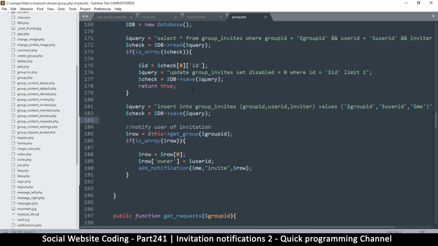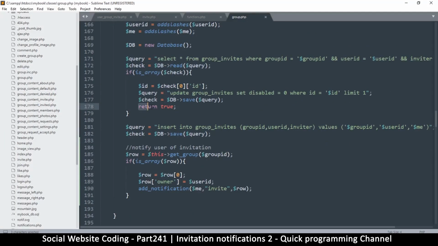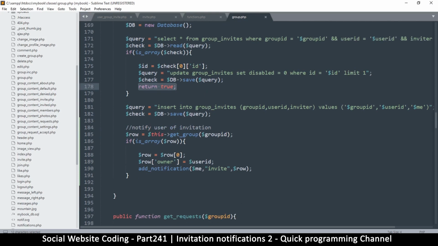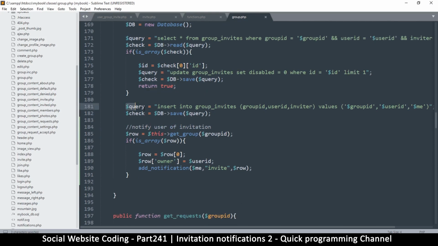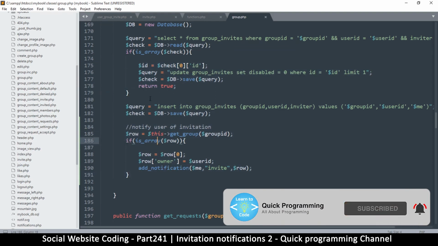Hey, welcome back. So let's see exactly why our code did not work. Now, if you look closely at this function, you'll see that there's a return true here, which stops it from running this if this was actually true. So the problem with this, obviously, is that if a record already exists, it will simply enable it, and then it will never get to the notification, which is exactly what we have here.